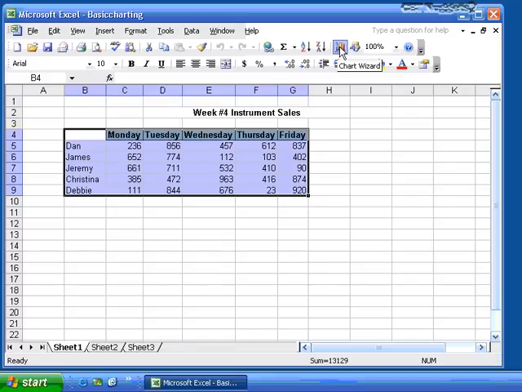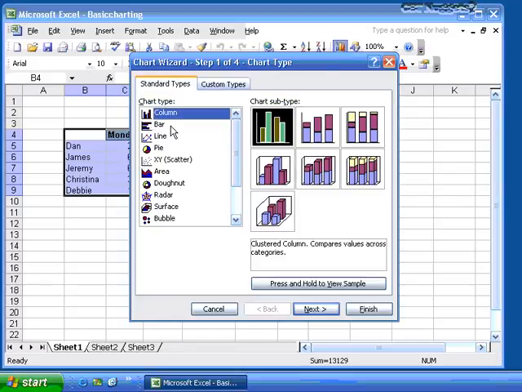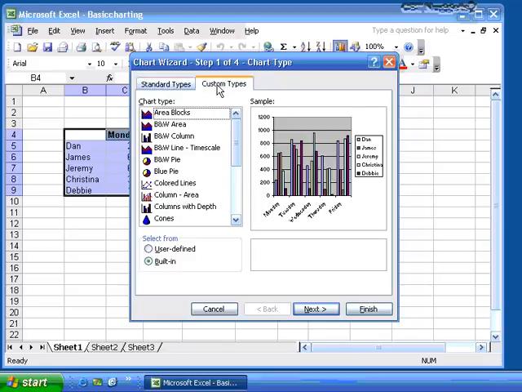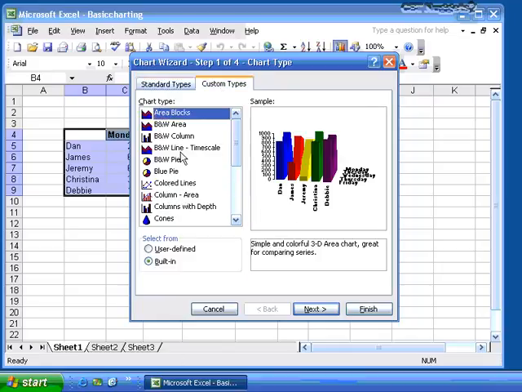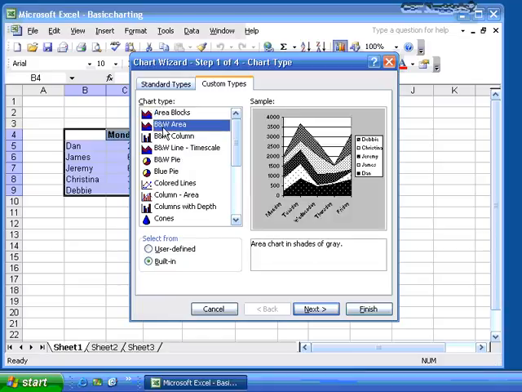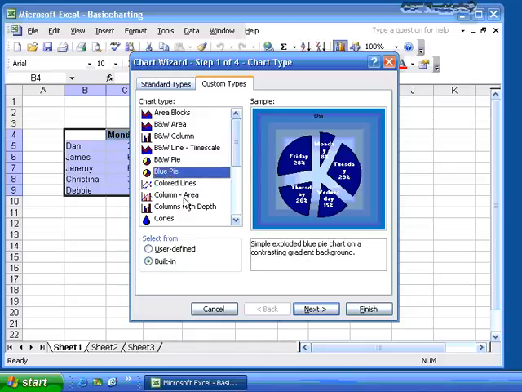Let me click the chart wizard again, and here again we get our different chart types. I also didn't get a chance to show you the custom types. There are custom types of charts where you can do area blocks. Take a look at how cool that is. You've got black and white area charts. You've got the colored lines. You've got the blue pie, that's really flashy. And sometimes you might want to do something like that.